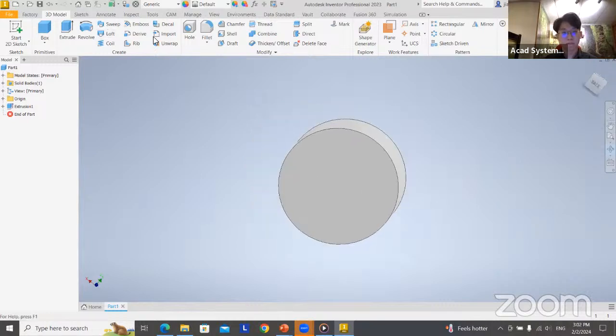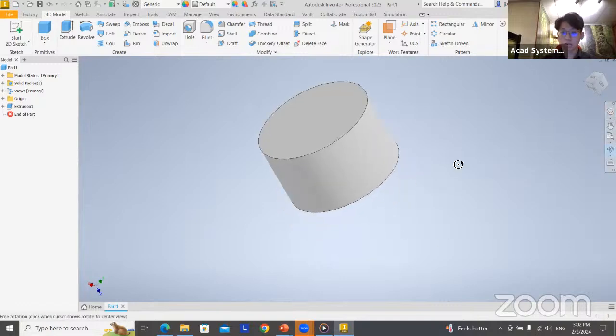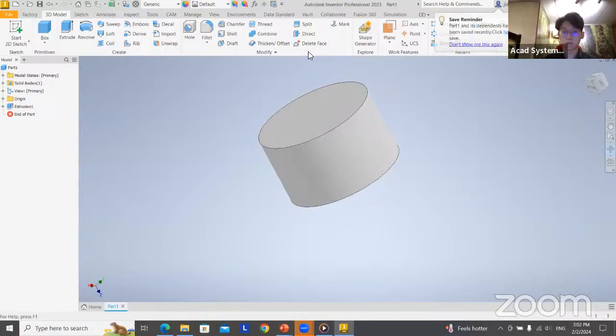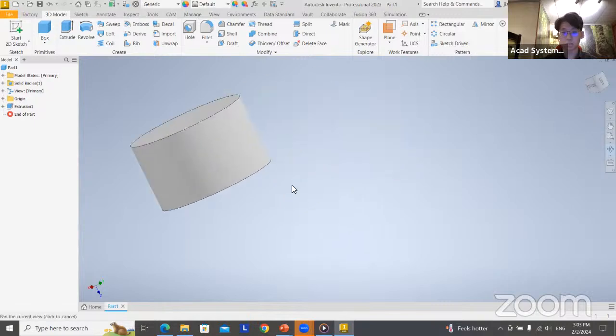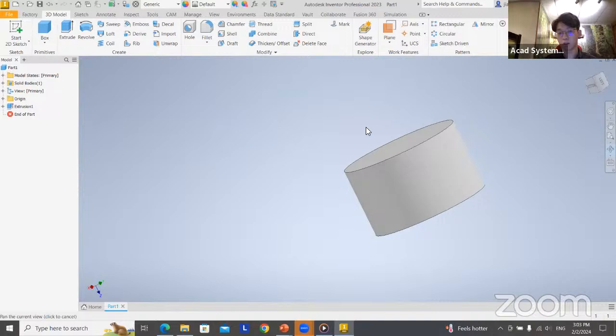So that's all for the navigation tool. And actually there's a shortcut for every navigation tool. For the first one, pan, just click on your scroll button on your mouse and then move it around. That's your pan shortcut.